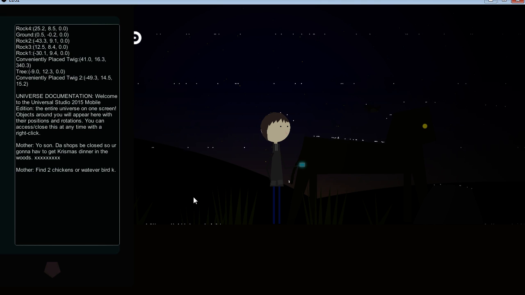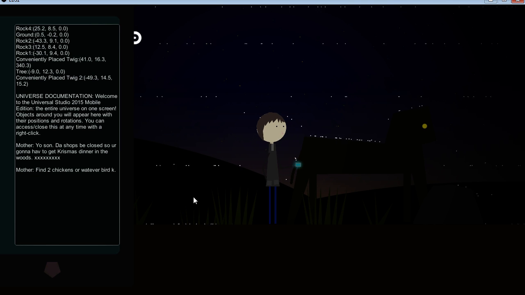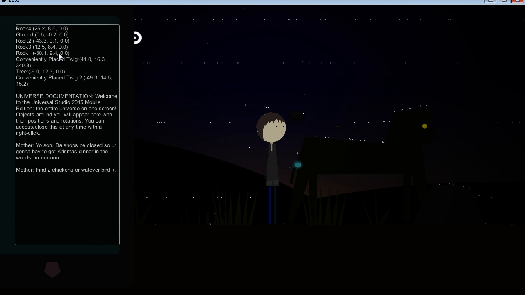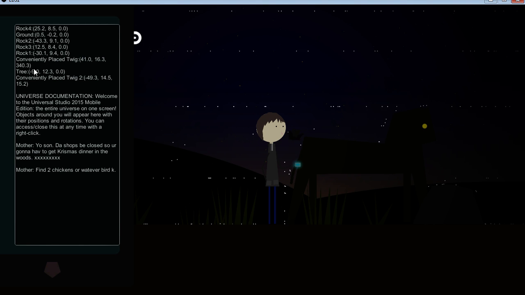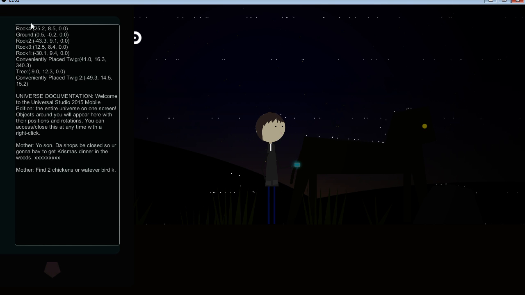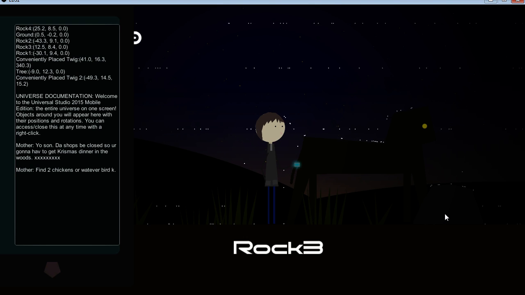"It sounds like you have to move stuff, man." Yeah, so let's see here. Access, so this will be 1, 2, 3. I'm guessing I need to change one of these, but kill it. Rock, ground, conveniently placed twig, but this is like a crazy horse thing. I could move this rock.